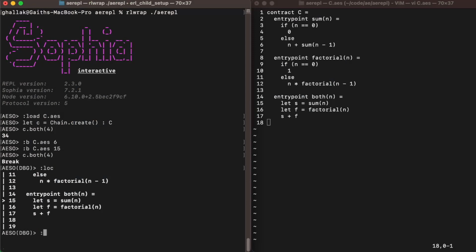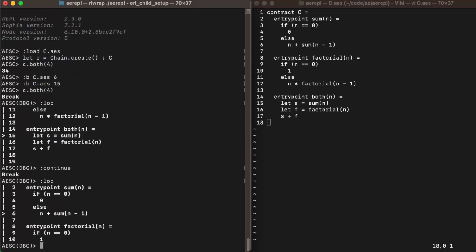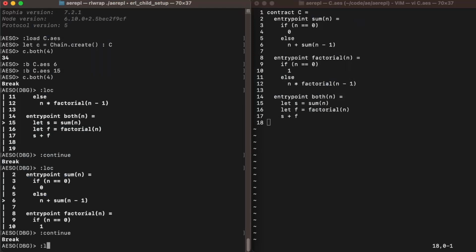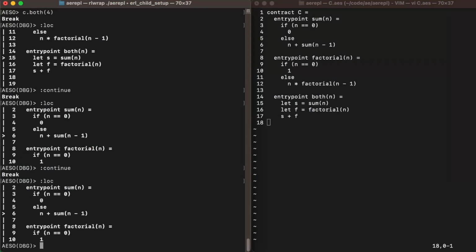Then I will use the command continue to continue the execution to the next breakpoint, and will use the location command again, and I can see that the execution stopped at the first breakpoint at line 6. Now if I use continue again, the execution will stop at the exact same line, and that is because the function sum is a recursive function.